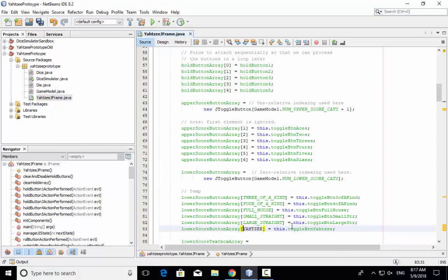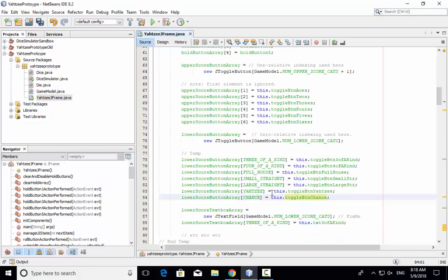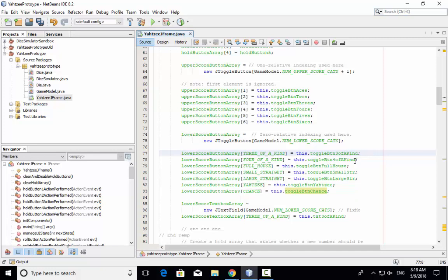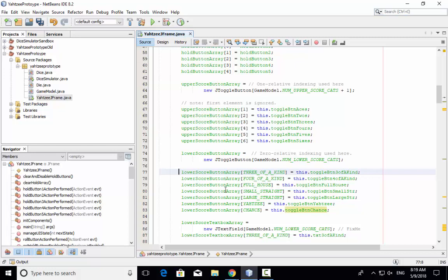Large Yahtzee. And then finally chance. Remember there's 7 of these. And now we have our lower score button array complete as well. This is no longer temp. Okay, it's done. Okay, so we have the buttons done.